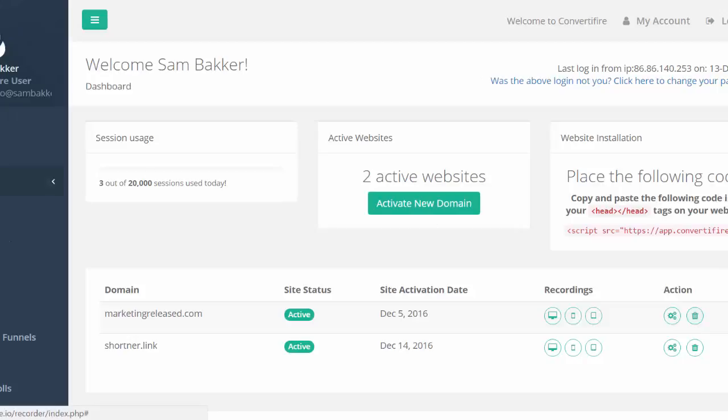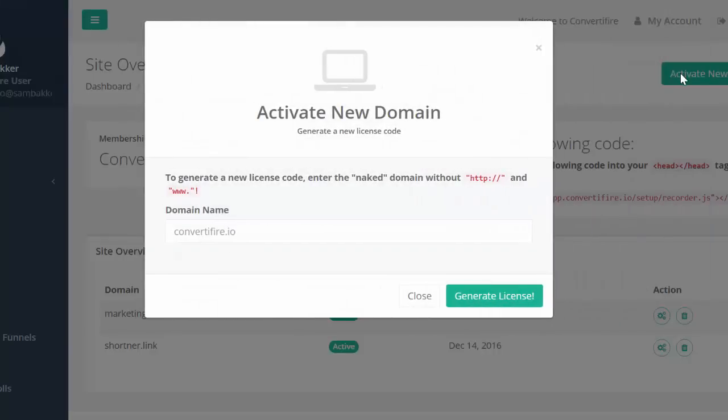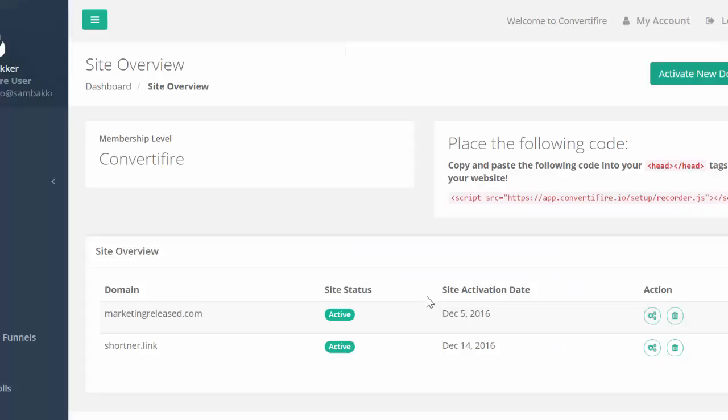Under the dashboard, we have the Sites tab, which will give you an overview of all the web pages you've added into your account. And if you want to add a new one, just click Activate New Domain on the upper right side corner, enter the domain name, and click Generate License. After which, you just need to copy and paste this code into your website.